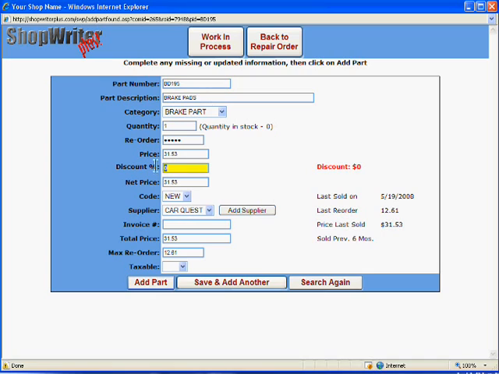The Part Detail window will allow you to change quantity, descriptions, discounts, or any other information on the screen. Notice that as you change the discount percent, the amount of the discount is reflected to the right, allowing you to see the dollar amount of the discount. Be sure to enter the invoice number from the part supplier that you are receiving this part from. This will enable you to look that information up at a later date.